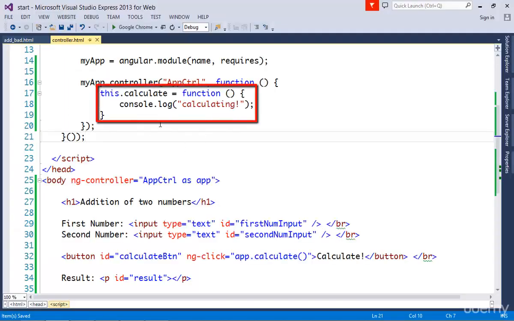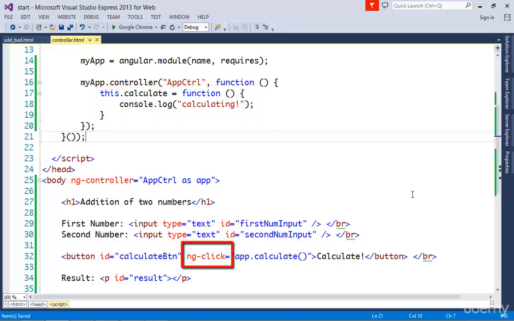And just look at this controller function. Am I accessing the DOM from any element? No. Am I adding any event listener code on elements here? No, not at all. Because all of the DOM access code and the click listeners code has been abstracted away in this ng-click directive. So have you started getting the power of AngularJS? Yes, I can see the smile on your face.